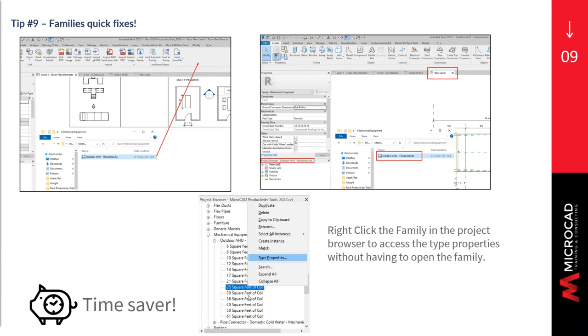As well, you can go ahead on your project browser, right click it, and select type properties in the project browser, and you are going to have access to the properties without having to open your family, which is a pretty nice feature that you can use now within Revit.